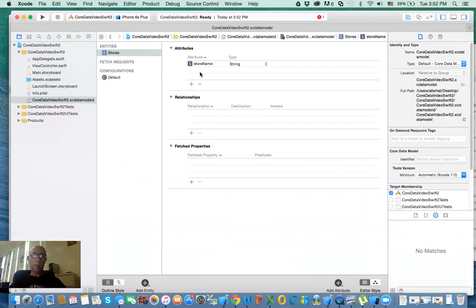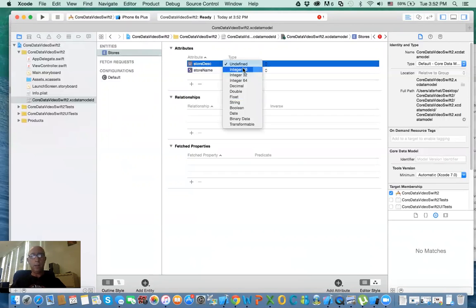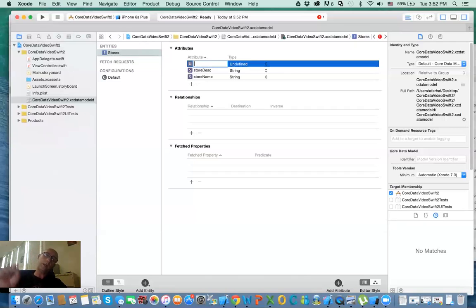And then we have plus store description. It's a string again. And then we're going to do lat, latitude. We'll do maybe something fancy in this one, just to store. We can allow the user to click somewhere in the map and then get the location and store it in the Core Data. Okay, store lat.